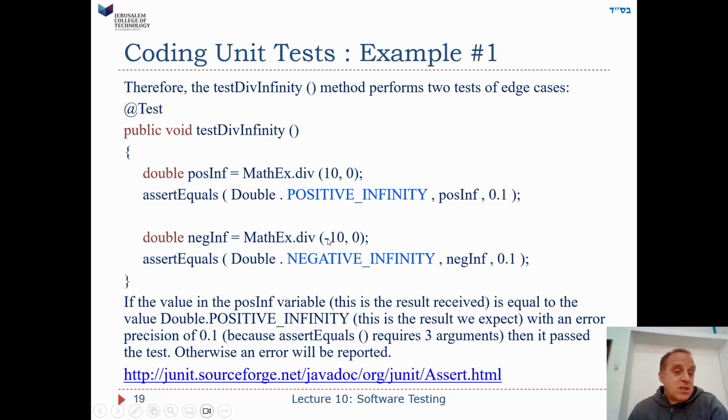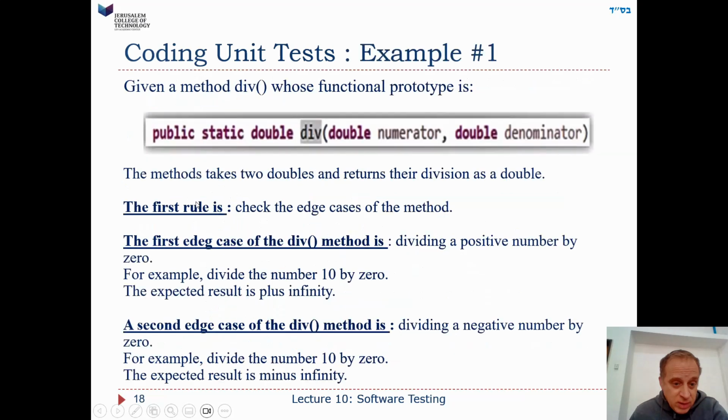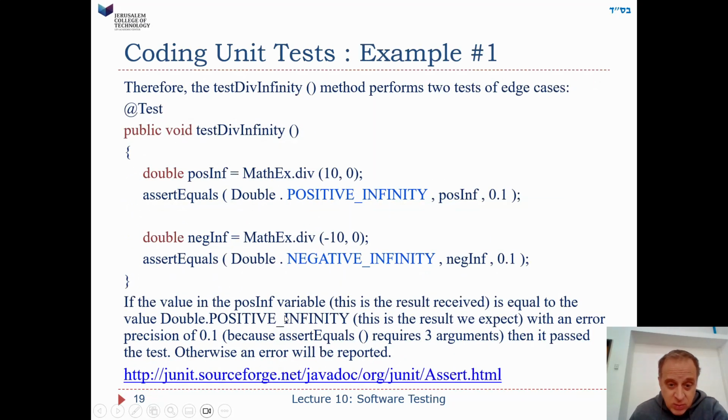So here we've written a test. We don't just test it by typing in the number and seeing what result we get. We actually run a function that we can just run and see if we get back true. There. If the value of the positive infinity variable, which is the result received, is equal to positive infinity, with an error of 0.1, then it passed the test. Otherwise, an error will be reported. Okay, fair enough.